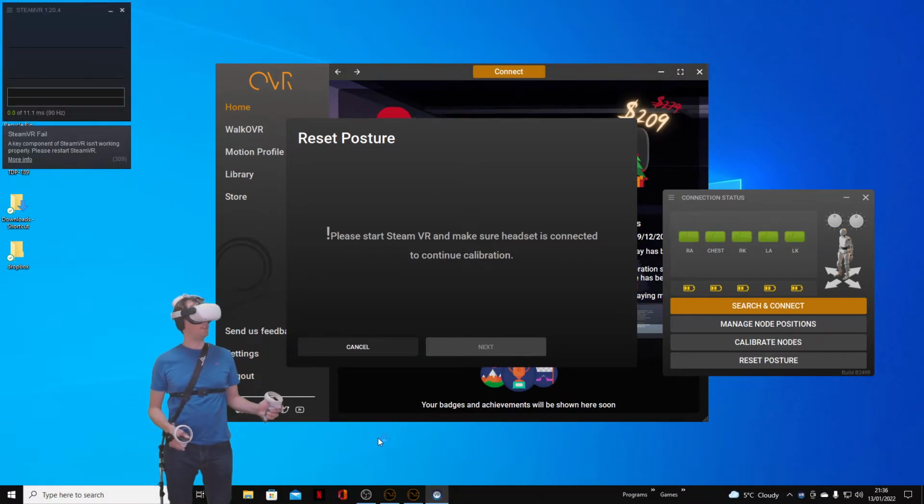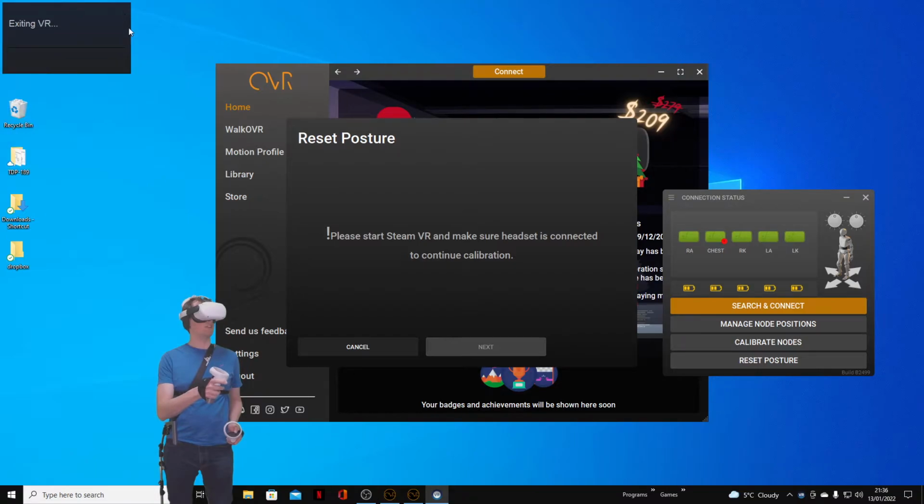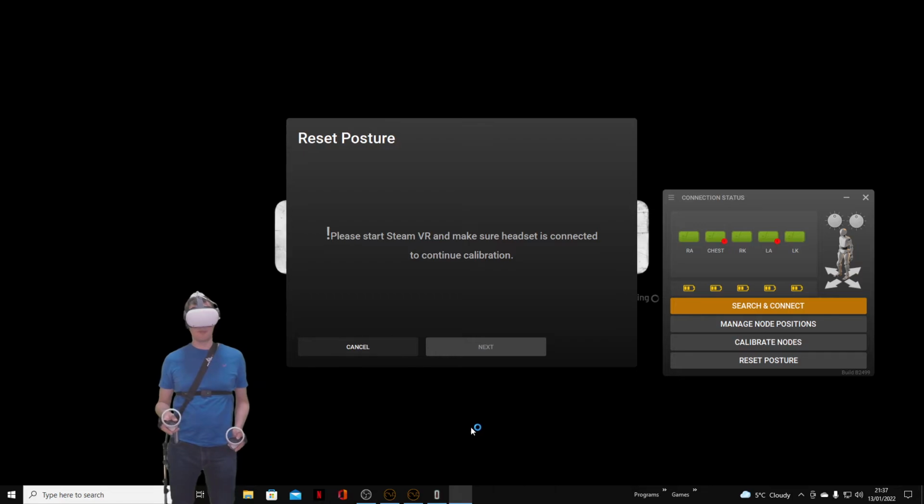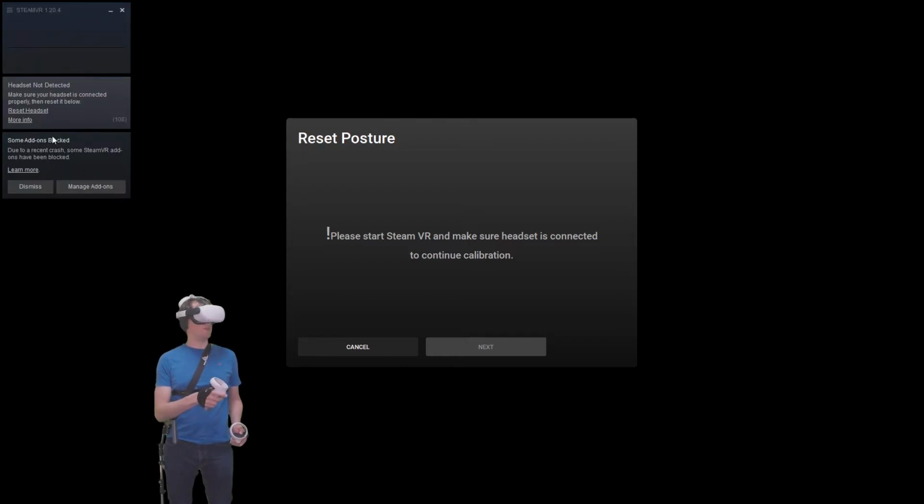What you might find is you get this sort of error, Steam VR fail. And what it'll do is it'll block all of them. So just close that there. I'll try loading up another different game. No matter which, just clicked on Onward, Steam VR. What this will do is come up with this again.